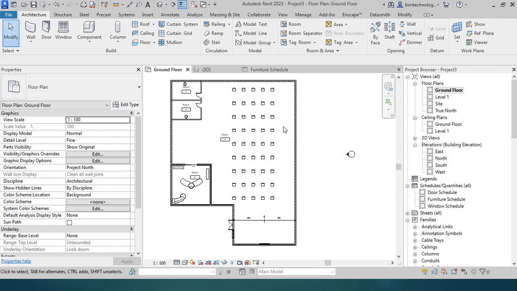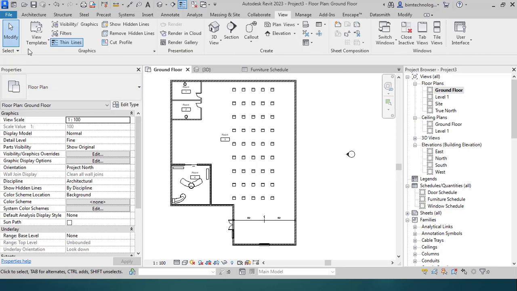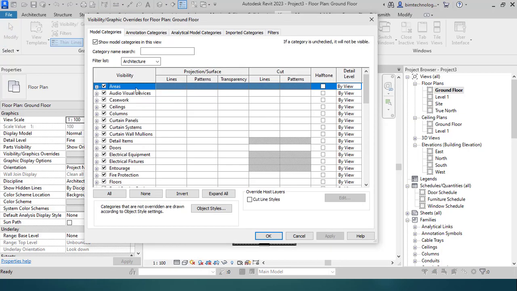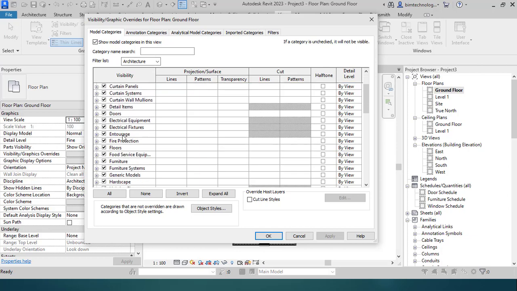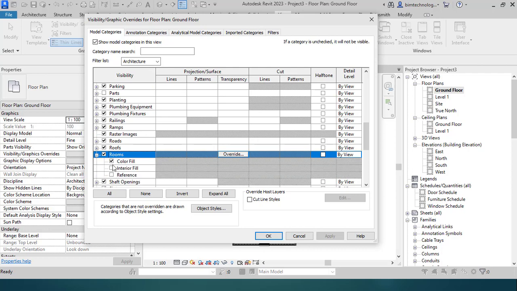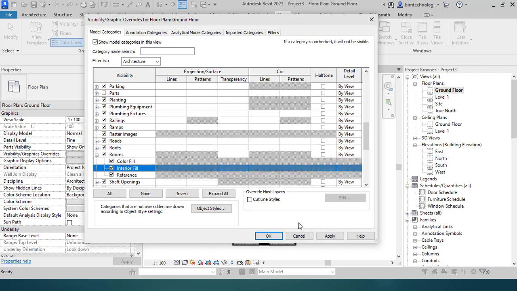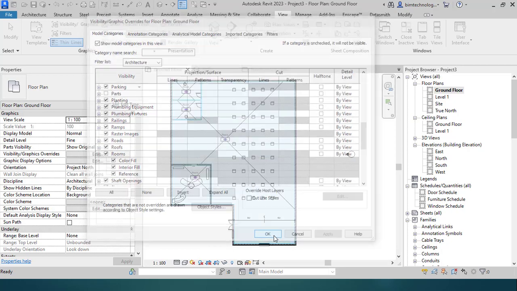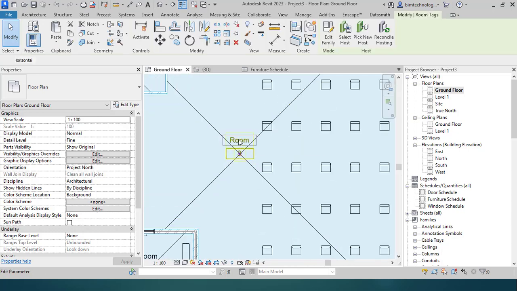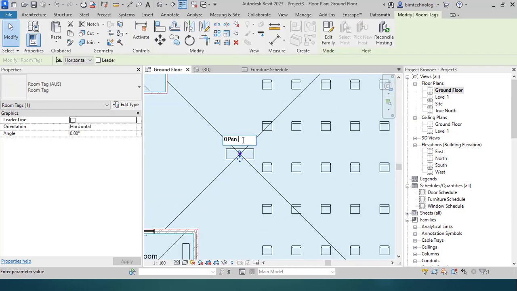Now if you want to see the rooms visible in the plan, you have to go to the View tab. There's a tool called Visibility and Graphics. Click on the Visibility and Graphics tool. Under the model categories in the architecture filter list, there is Rooms over here. You can select the reference and the interior fill to display it in the plan. Now this room, you can name it as open area.